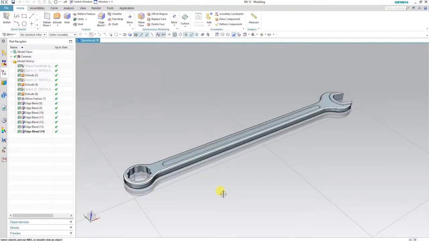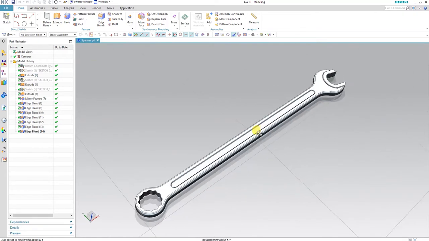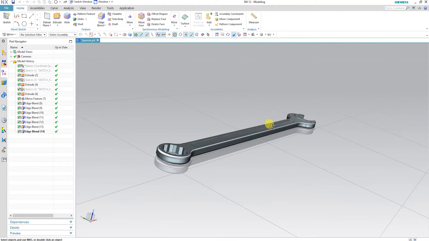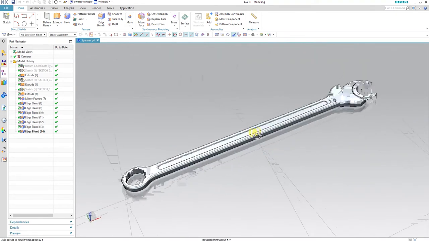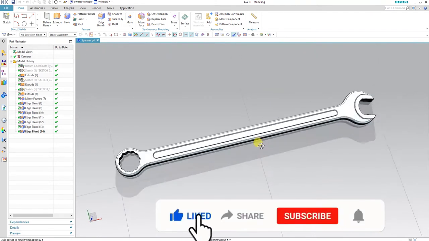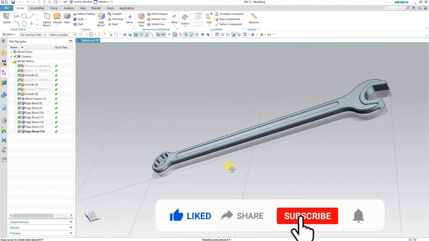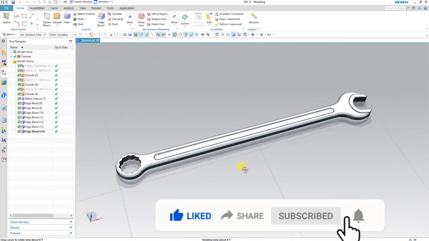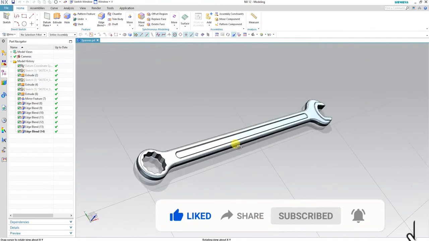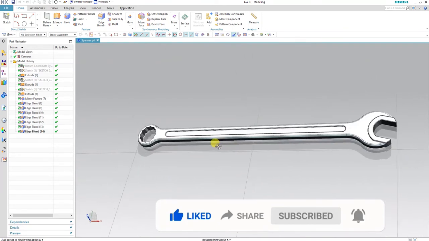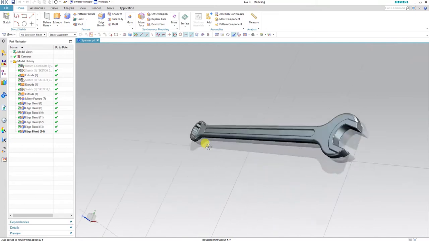Hello friends, welcome back to another episode of CADCAM Station, and today in this video tutorial I'm going to show you how you can design this ring spanner by using an X12. I'm going to make this video tutorial as simple as possible so that beginners can follow along. So without wasting any time, let's get started.